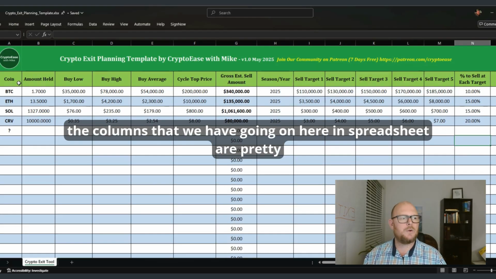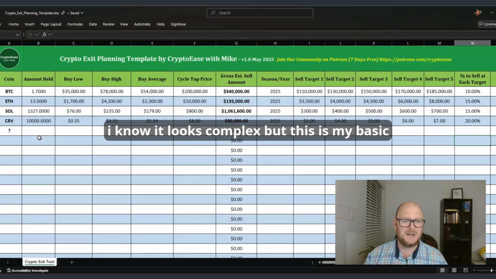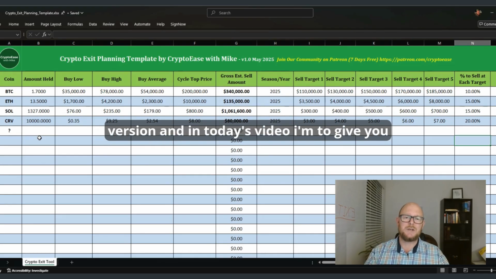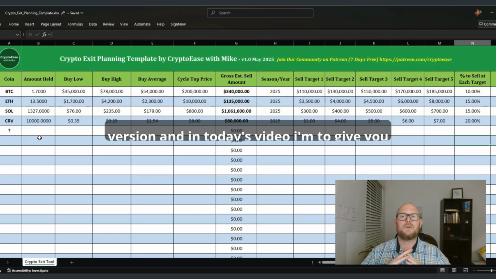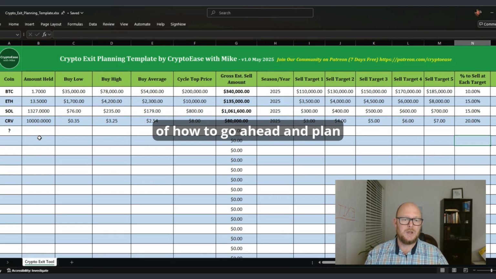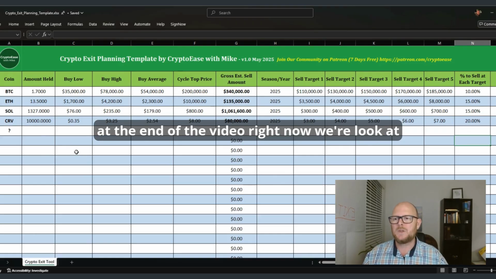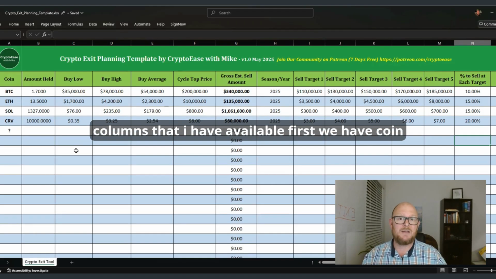The columns that we have going on here in the spreadsheet are pretty straightforward. This is my basic version. I know it looks complex, but this is my basic version. And in today's video, I'm going to give you my high-level overview of how to go ahead and plan for exiting step by step. For a deeper dive, I've got a secret for that for free at the end of the video. So right now, we're going to look at the columns that I have available.